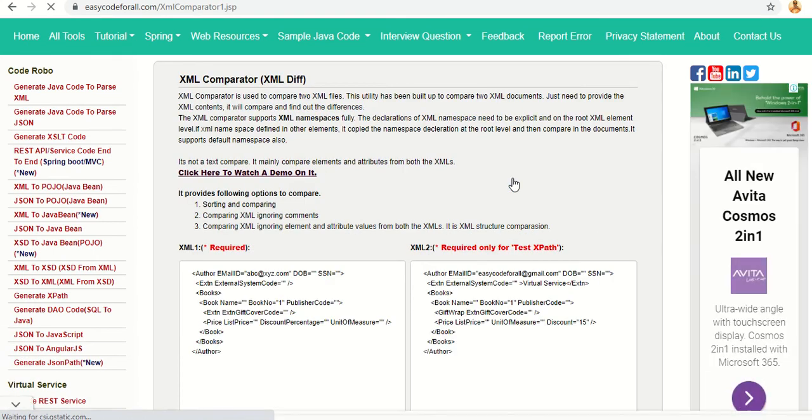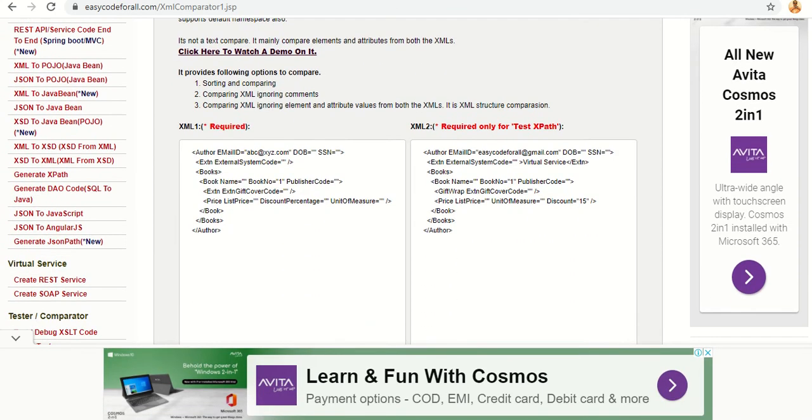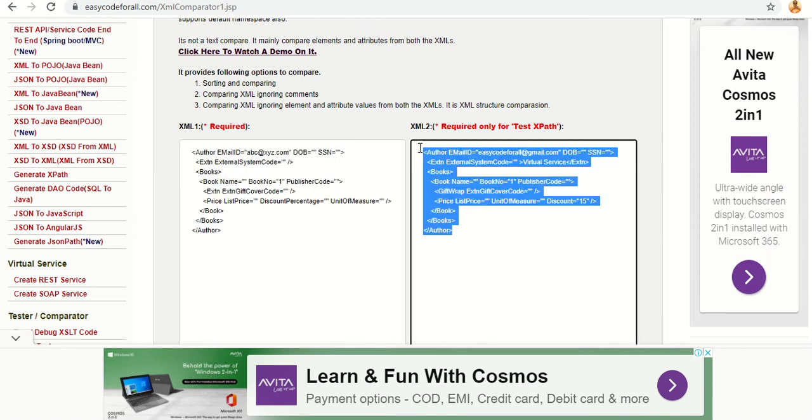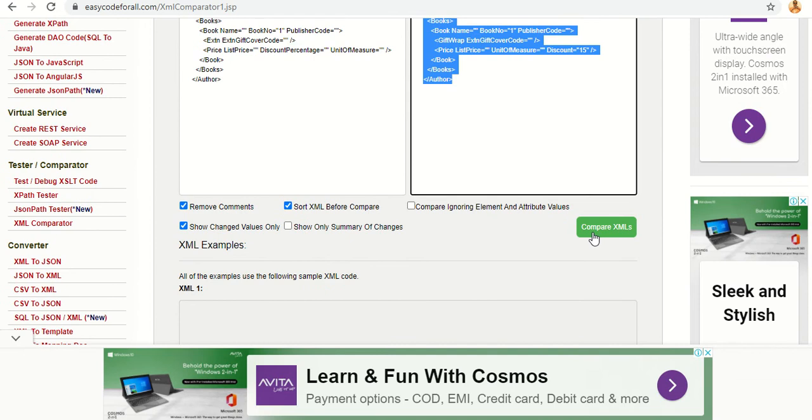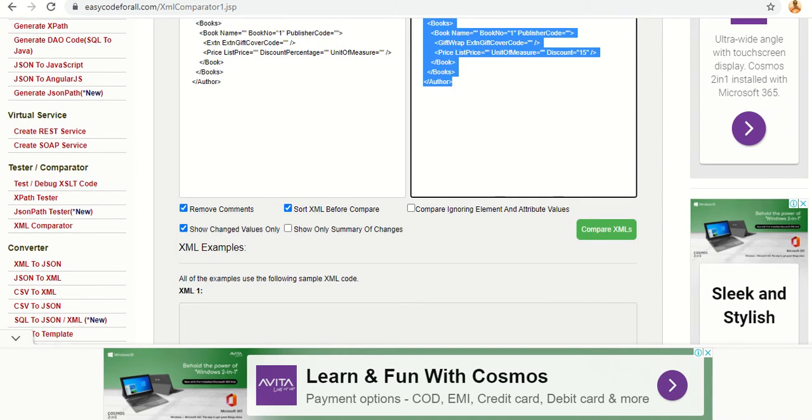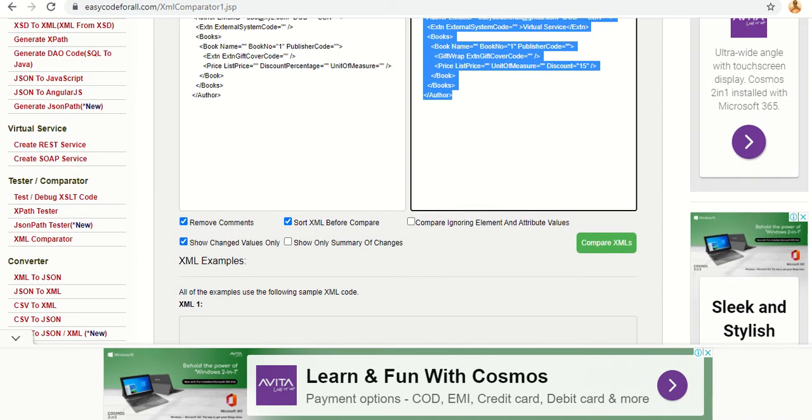Click on this, and here you need to provide both the XMLs which you want to compare, like XML1 and XML2. You will need to give them as input, and then you can hit the compare XML button. Then it will compare the two XML files and show you the result. Before going into the result, let's look into what the possible options are to compare.